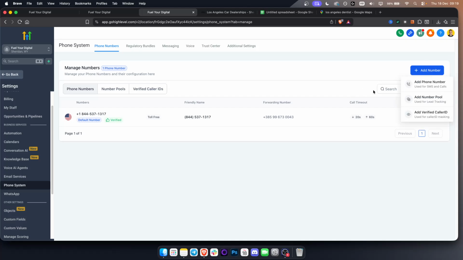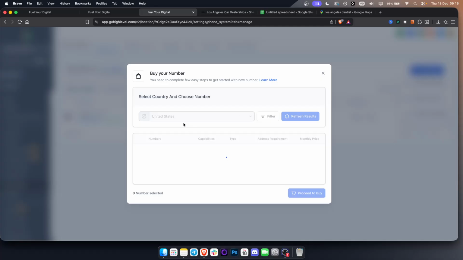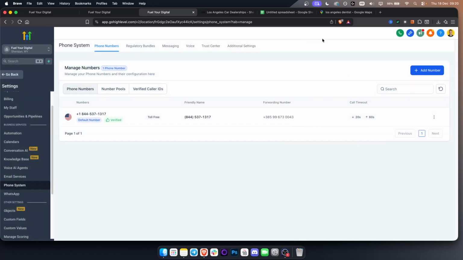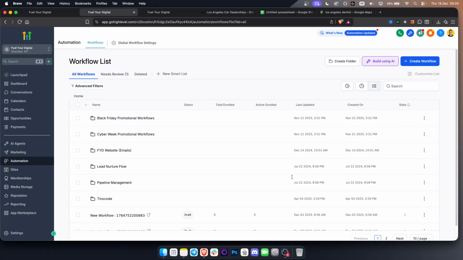But you go add a phone number here, and obviously if you're doing this from the United States, it's going to cost you $1 per month for a phone number, and the address requirement is none. You have all these countries, so whatever country you have, you can pretty much do that. Okay, from there, once you have this, you go to automation.